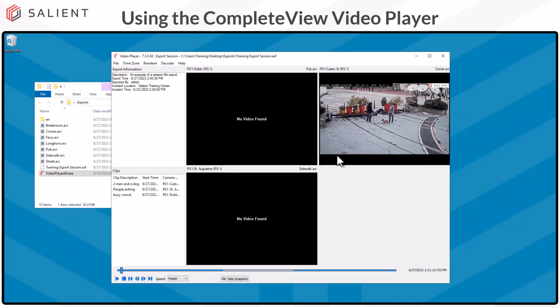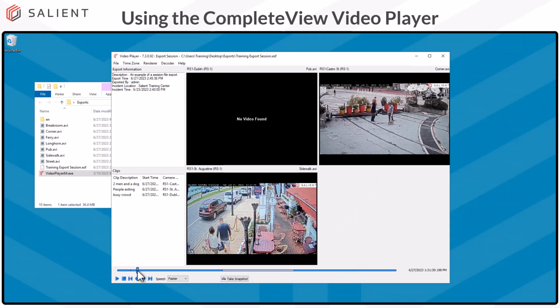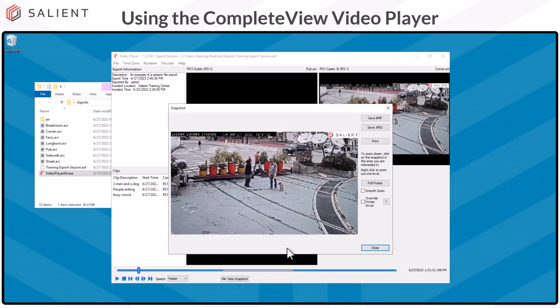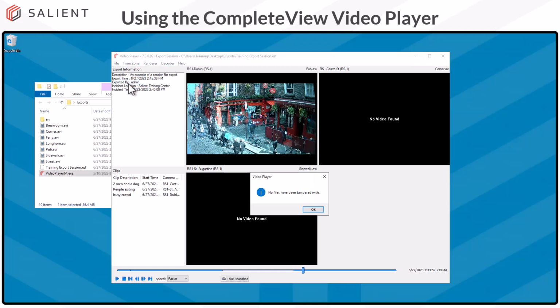The same with snapshots. If I take a snapshot, only the active camera is affected. And if I have more than one camera playing at the same time and take a snapshot, again, I'll get options to save both. And just like with a single clip or a multi-clip, you can also verify the video with a session file. And again, if any of the video clips have been modified in any way, it'll come back that they're not original.